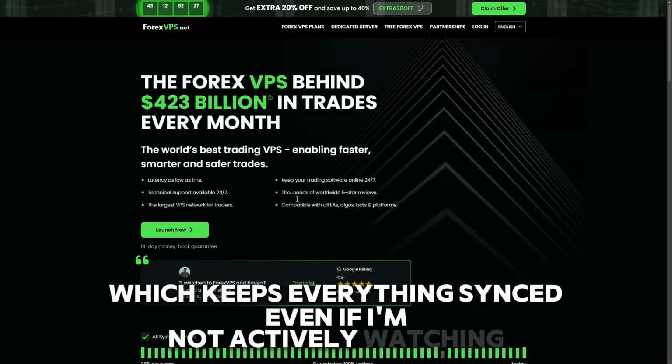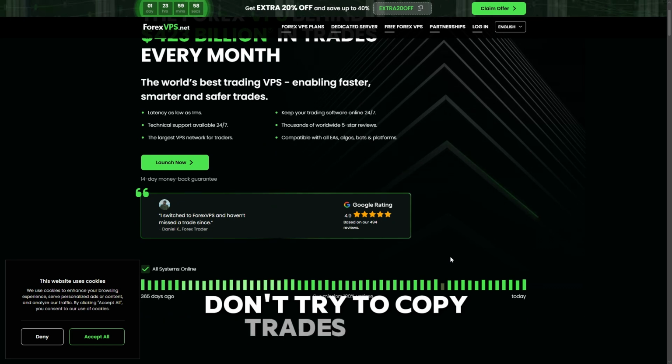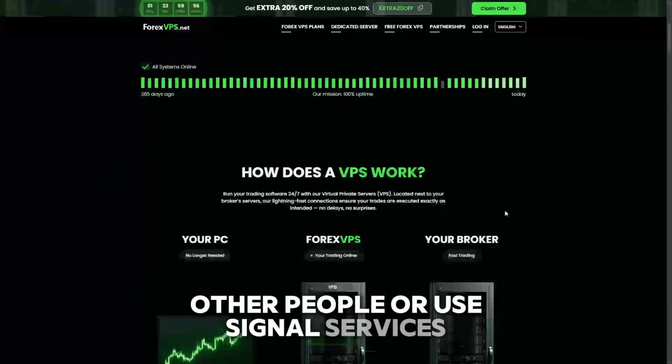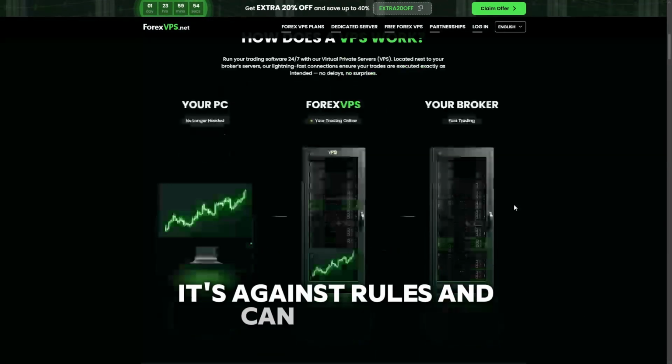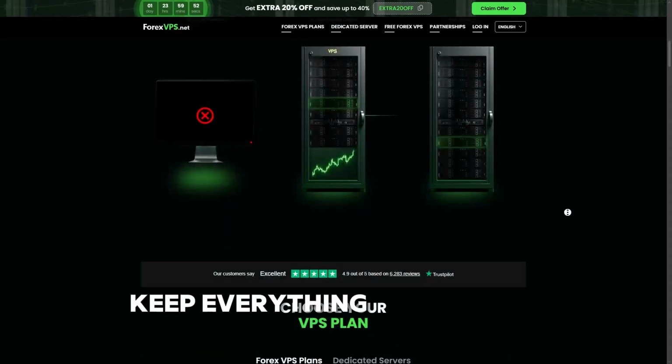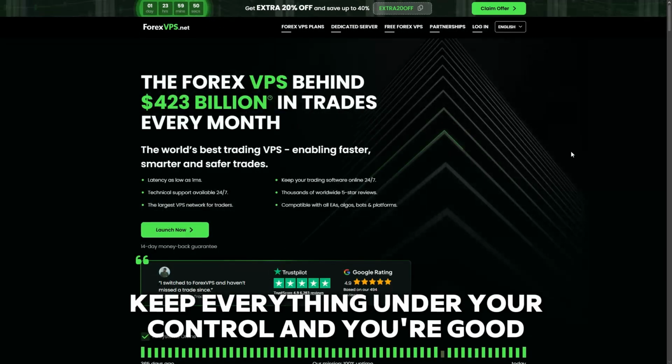To make this work, I use a trade copier tool, often something like VPS, which keeps everything synced even if I'm not actively watching. Don't try to copy trades from other people or use signal services. It's against the rules and can get your account flagged. Keep everything under your control and you're good.